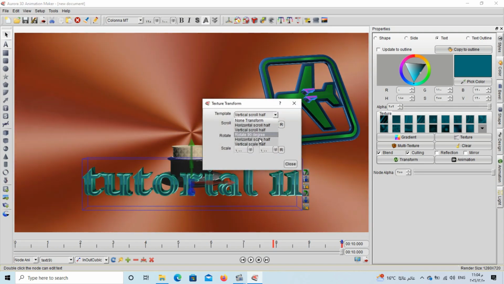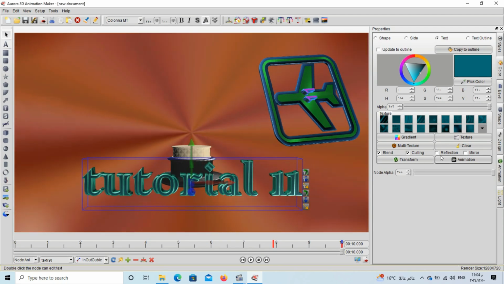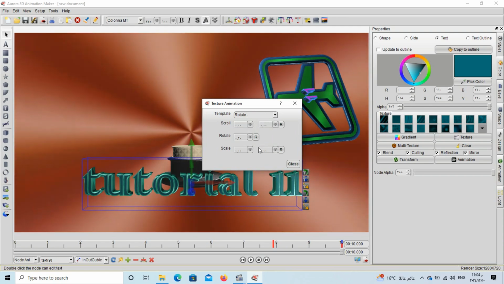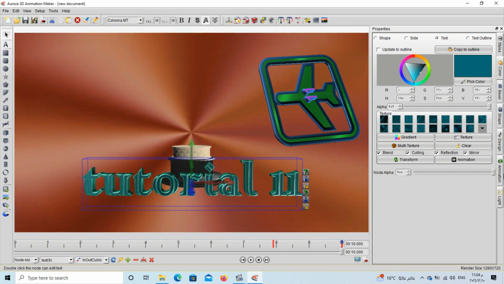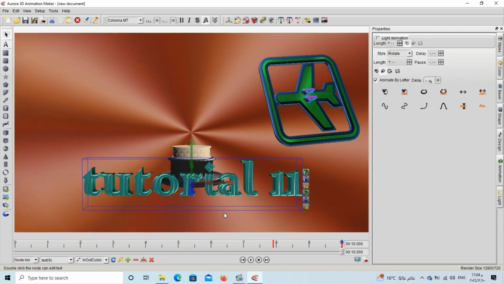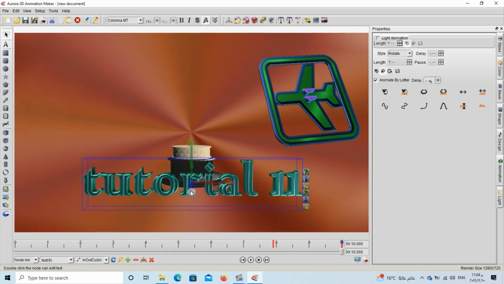Animation gives a movement for the text. Let's say I will add a new keyframe. Let's say I will start the movement of the texture away from this one. Let's make it away, and let's put it down here. Let's say I will hit the play button to see what the animation looks like.